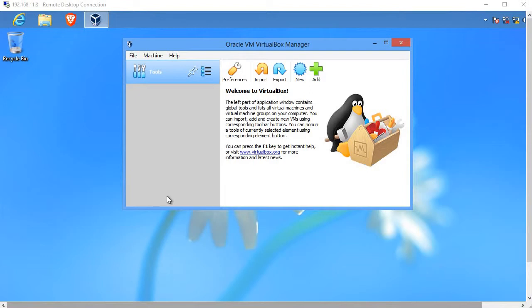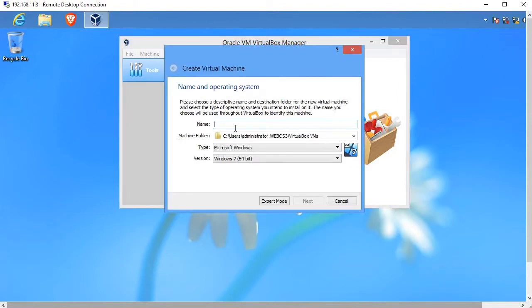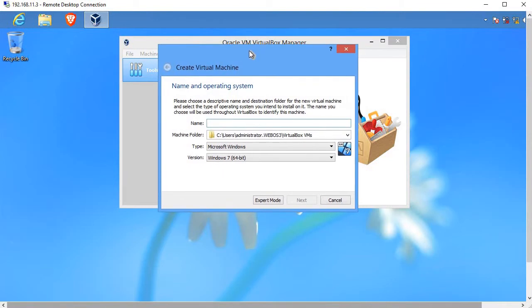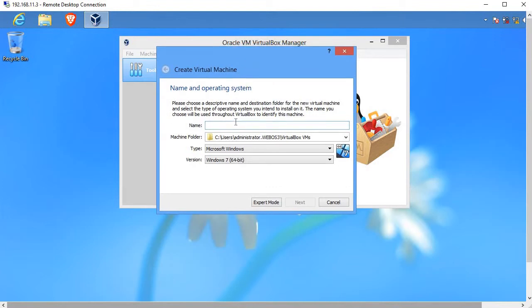Okay, so first of all you can see I am on my host computer and I opened Oracle. So click on new. You need to install Oracle VirtualBox, and you can get it from Google easily. Click on new and then give it a name. Let me give it the name Ubuntu 18. That's the version. So I have created Ubuntu 18 and it's a Linux, Ubuntu 64-bit.